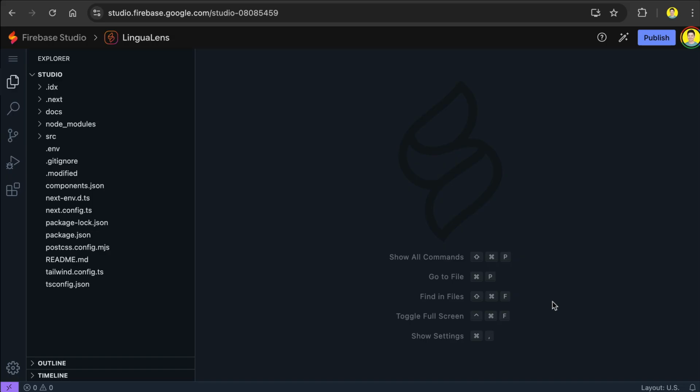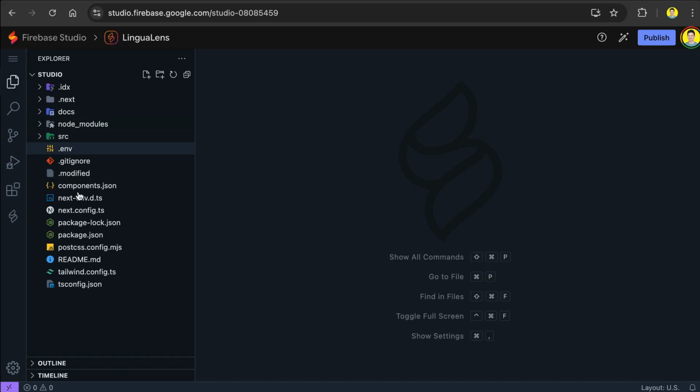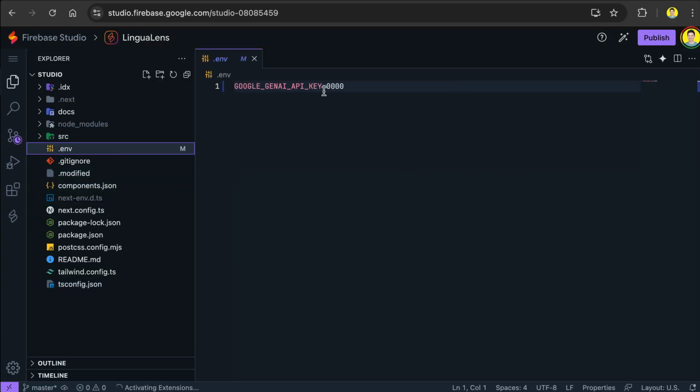Okay, this is the code editor view. Here, we can see all the files and code generated just a few minutes ago. The API key should be in the .env file. Yep, there it is.